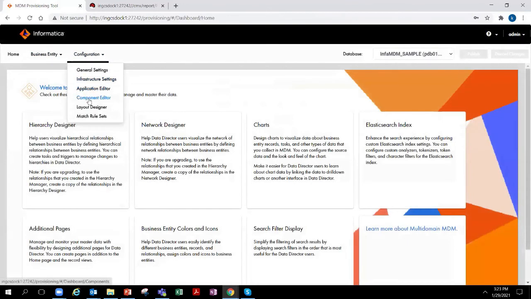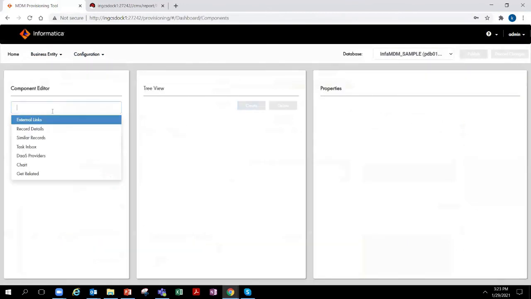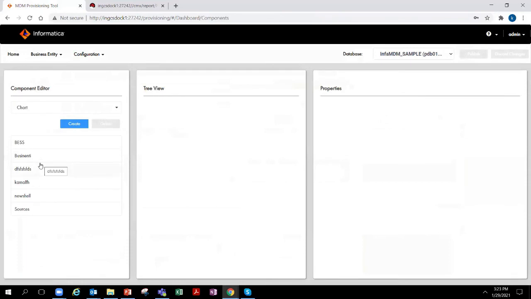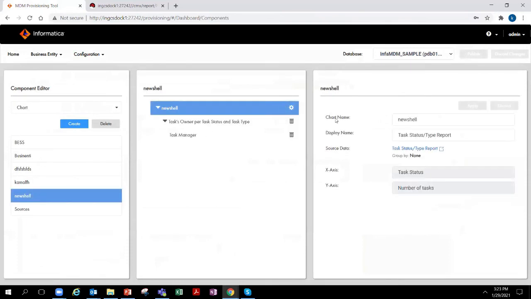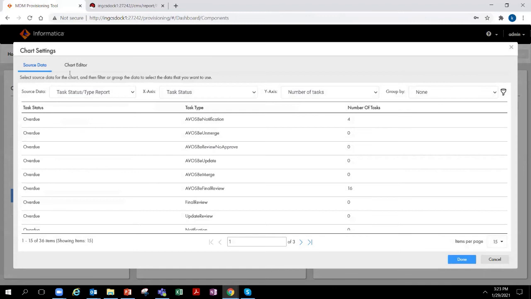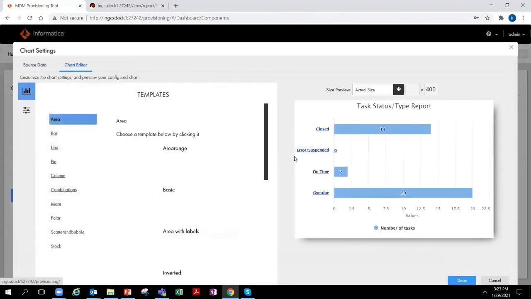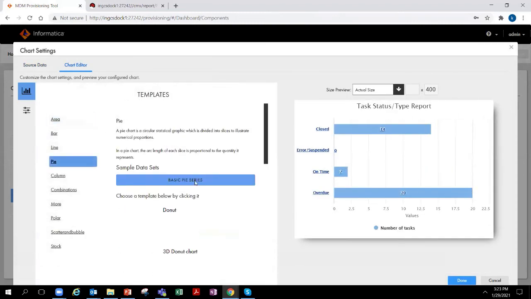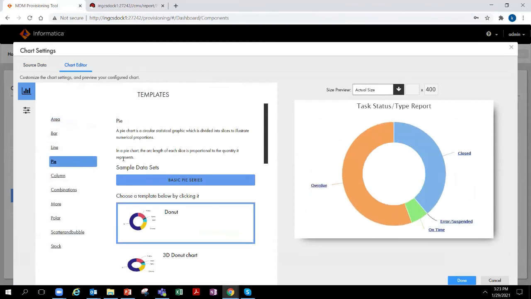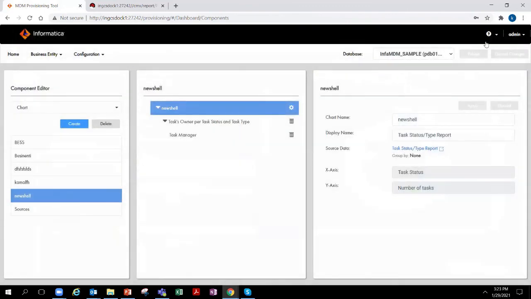If I go to the component editor, let's suppose I need to see the task chart report. We'll have bar charts, and pie options are also there. So there are multiple. Without writing anything, with just a few clicks of configuration, and even navigation, you can get drill down capabilities, and strong analytics can be built.